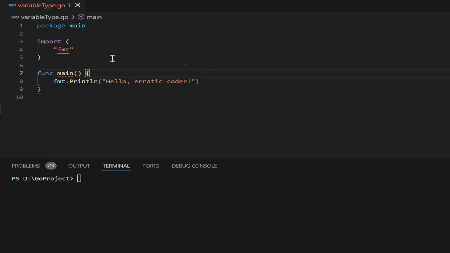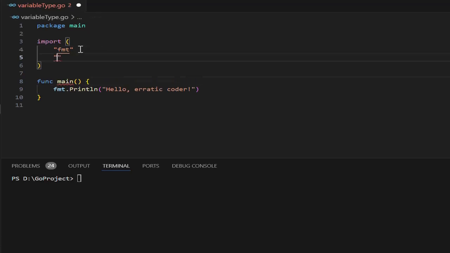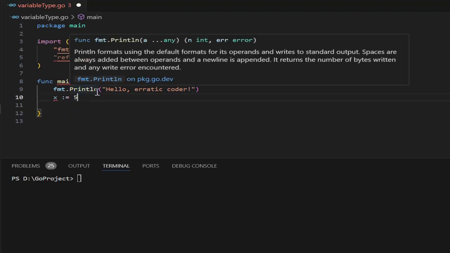Let's quickly understand how to check the type of any variable in Go language. So in Go, we have a built-in package called reflect that will provide functionality to check the type of any variable. Here I will import this package and I am taking one variable, let's say x, and I have assigned one value 5.